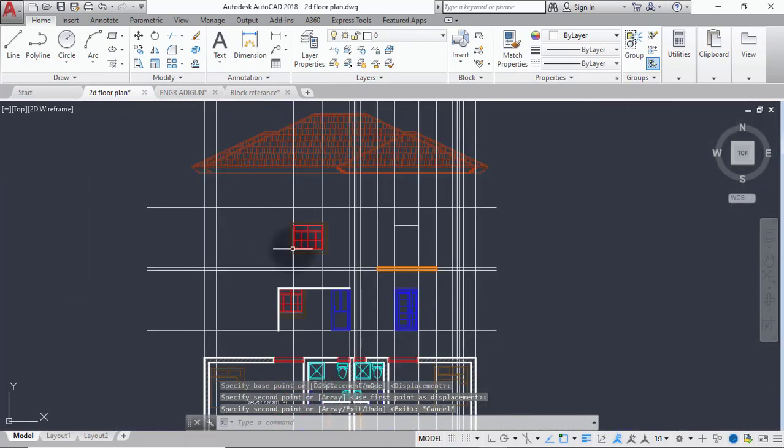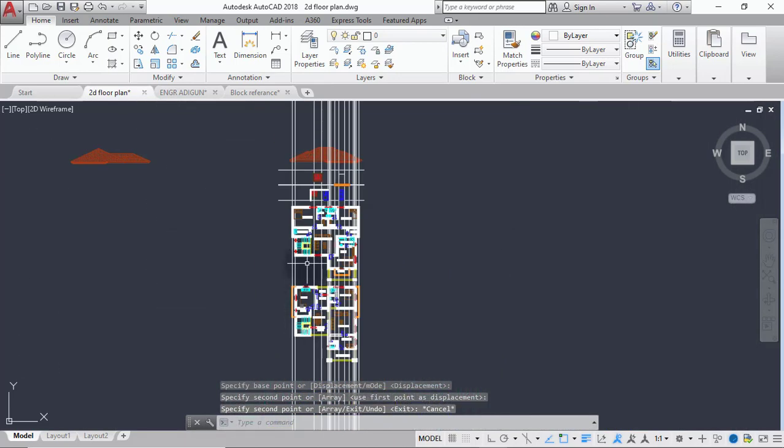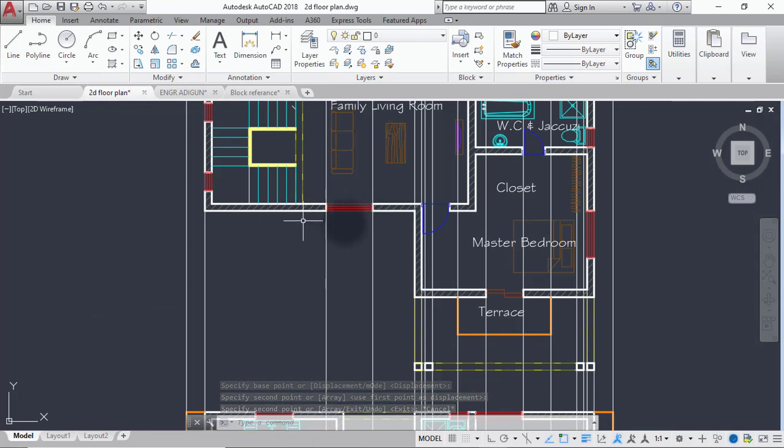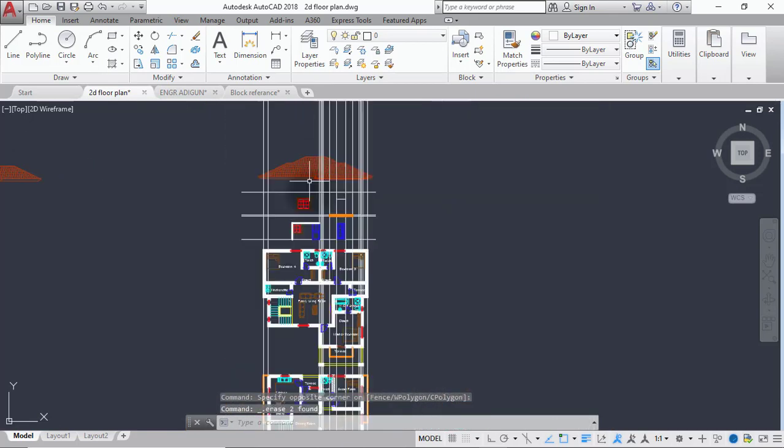And mind you, since there's no edges, this is our first floor now, there's no edges at this point now. This is an edge, this is an edge. So we have to delete these two guides away. And we have our windows there.